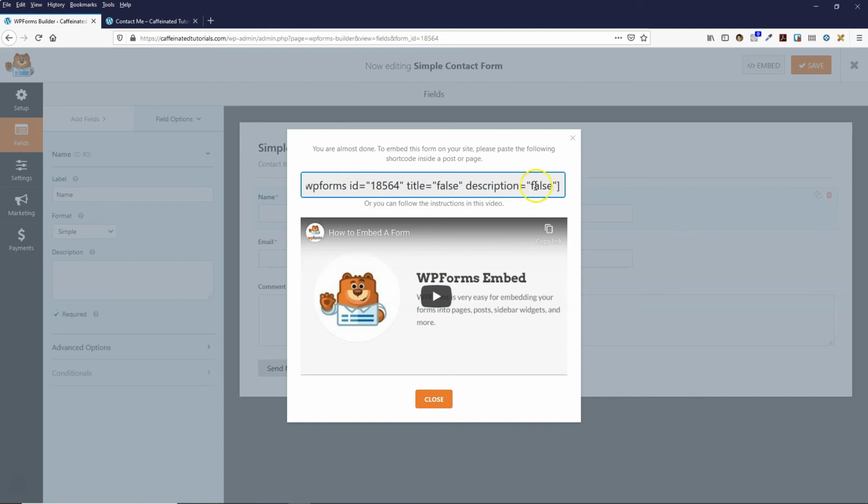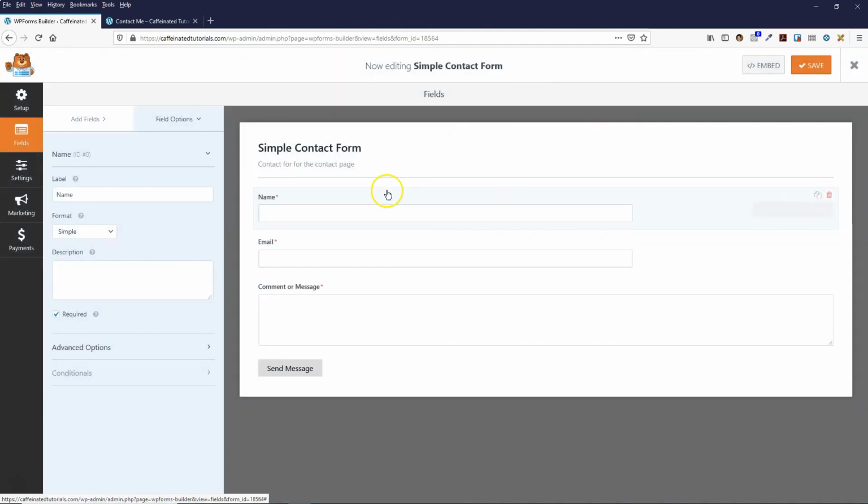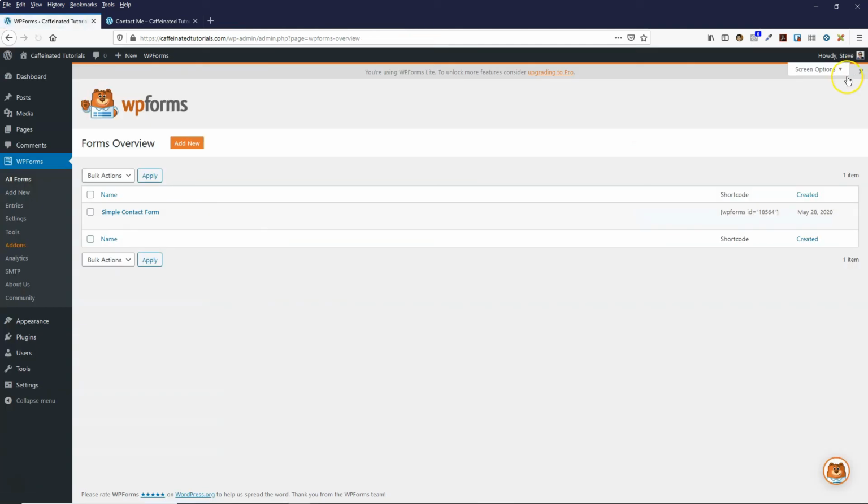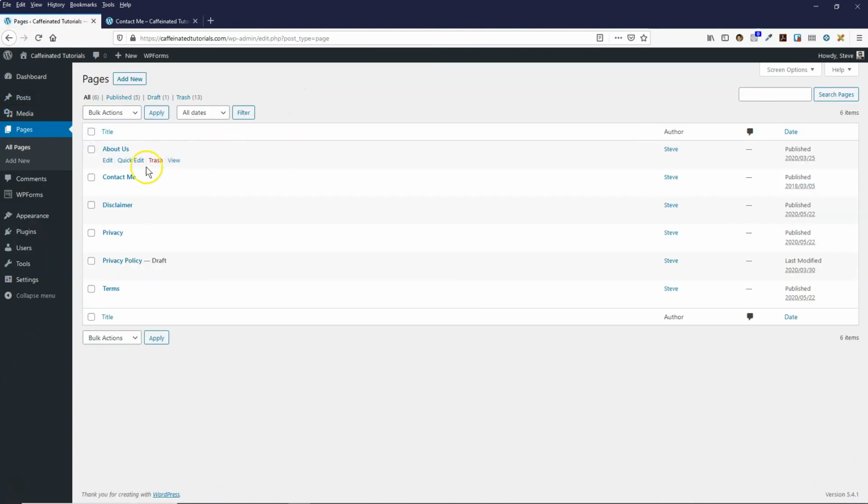And what you can do is you can either copy that and paste that into your page, or you can use the plugin Gutenberg block. So I'm going to show you how to do that now. So come over to the cross and exit out of this page. And now we're going to go to the pages and the contact me page, edit.